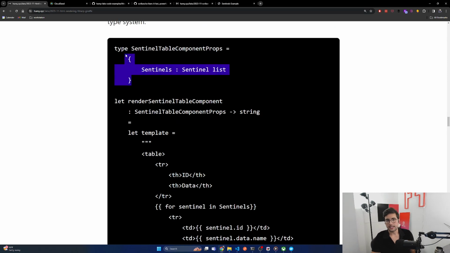So first, I'm just going to create a type for this component. We're calling it Props, like you're used to in React or SvelteKit, stuff like that. And all it is is sentinels, which is just a list of Sentinel, which again is just some strings inside of it.